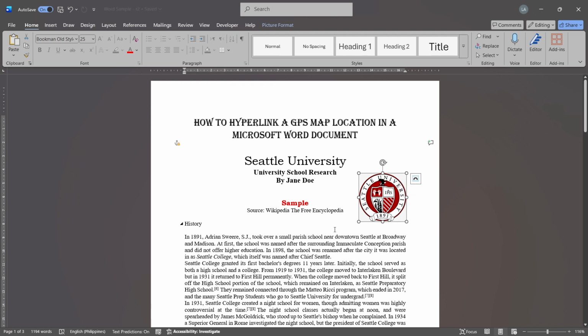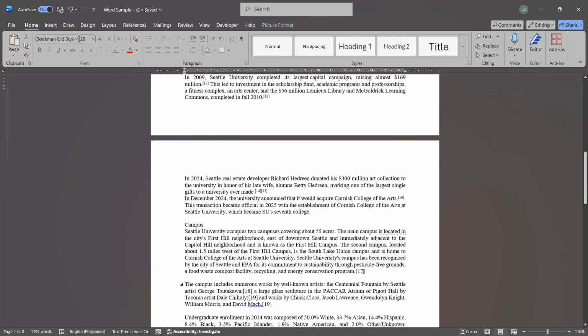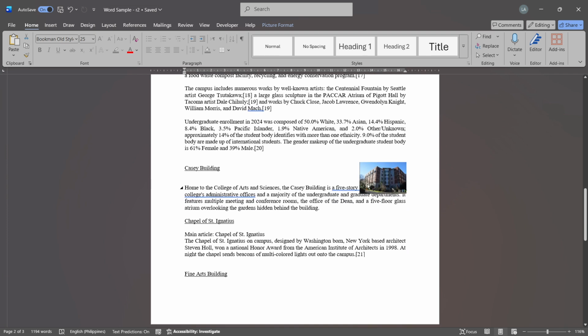That's it. You've turned your selected content into a clickable map link in Word, making it easy for readers to open the exact location with a single click.